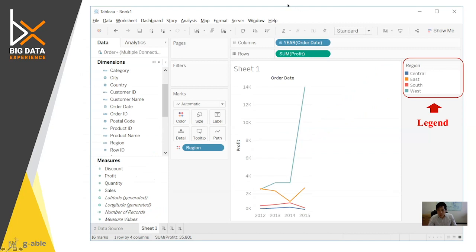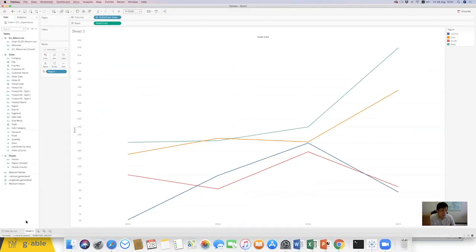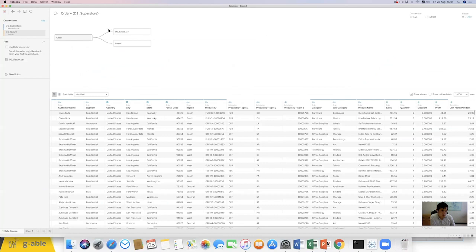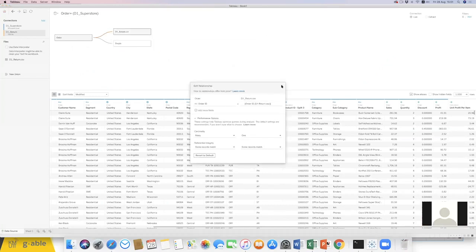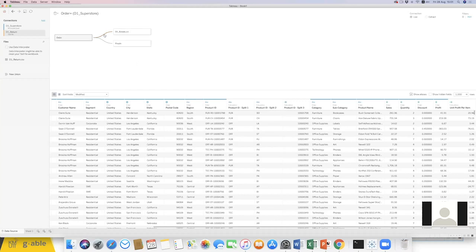Now we have one question coming in. I figured out how to perform join. You have to double click on the table first and then drag the other table into the table. This one. But this is already a join. No, that's only the relationship between the tables. You can double click the order.